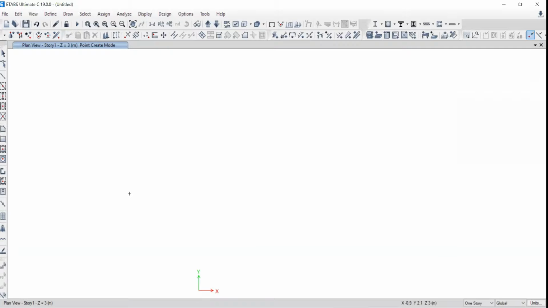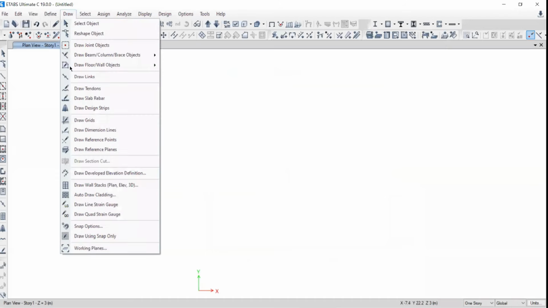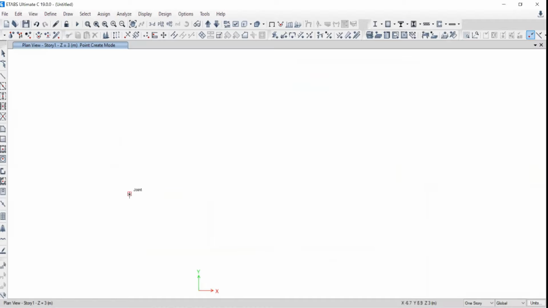Now the next point is at a distance of 2 meters from the base point in the X direction. It is in meters, so in mm how much will it become? Go to Draw Joint and Point, and it is 2000 in the X direction. See, it is asking in mm, not in meters. 2000. Now close it and click over this first. Now the 2000 distance is there.